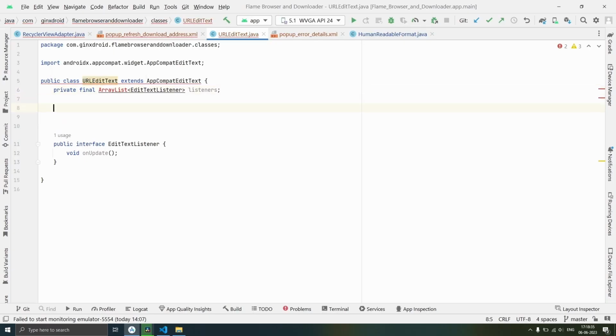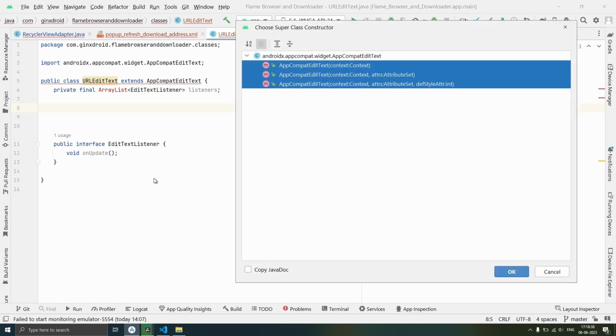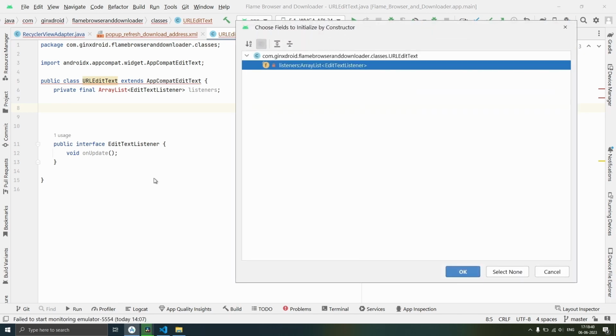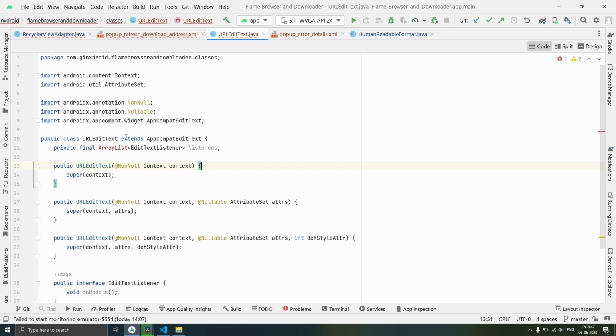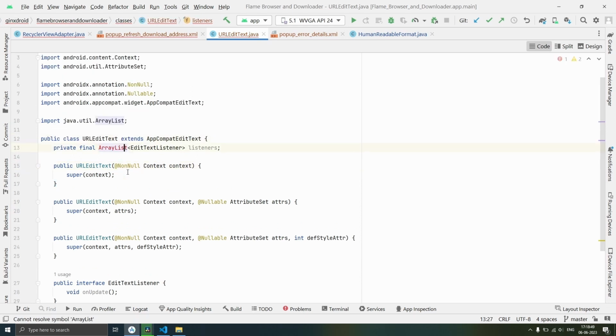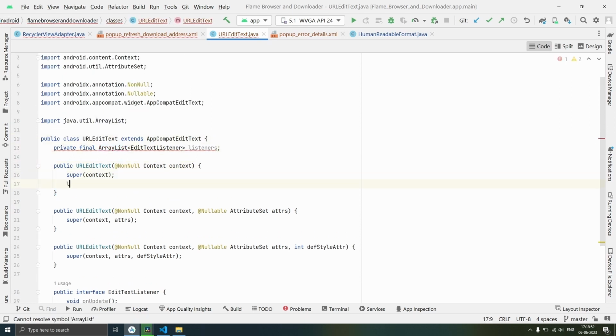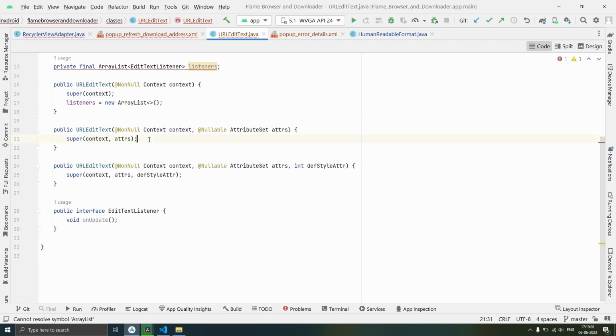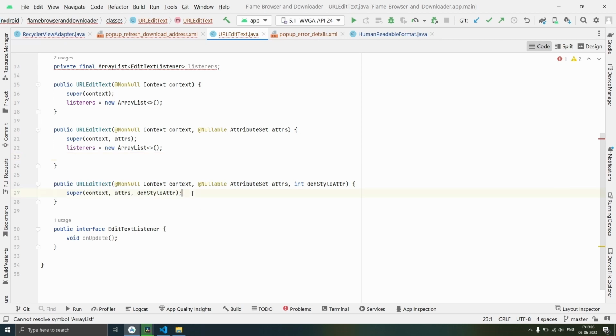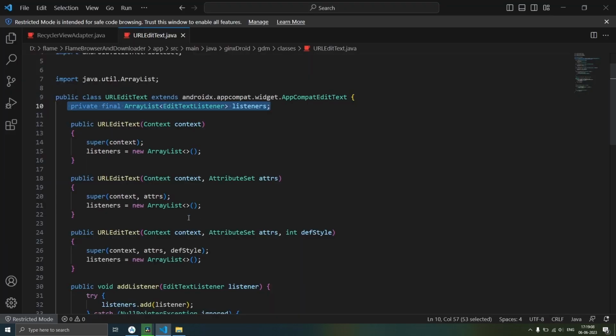and we will create constructors. We will override all 3 constructors, and we will select none. We need to import that array list. So in the first constructor we will assign listeners to new array list. In the second constructor we will do the same thing, and in the third constructor we will do the same thing. We will assign listeners array list to new array list.